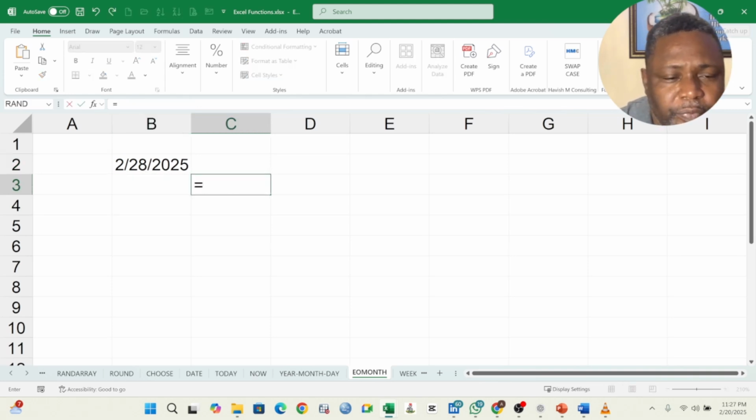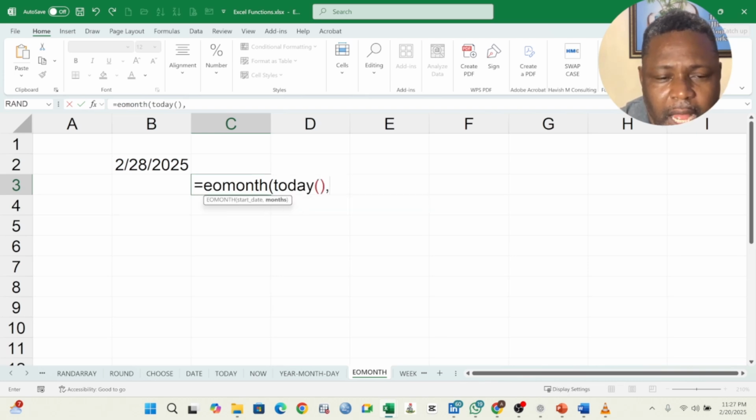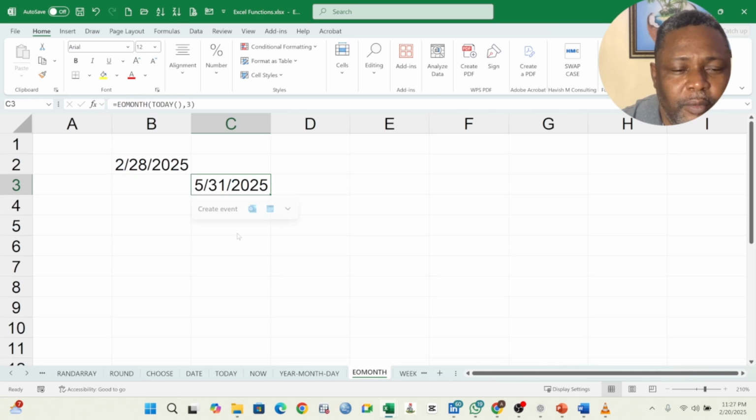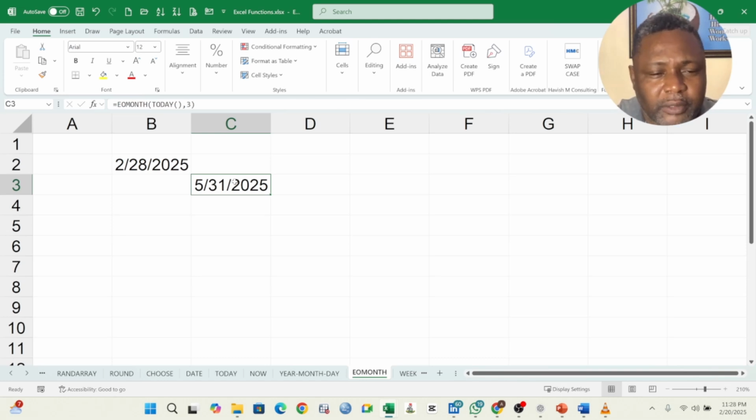Now, if I do EOMONTH today, and then 3 months from now, sorry, let me apply the formatting. So it gives me 31st of May. March, April, so 3 months after, from now, will be 31st of May.